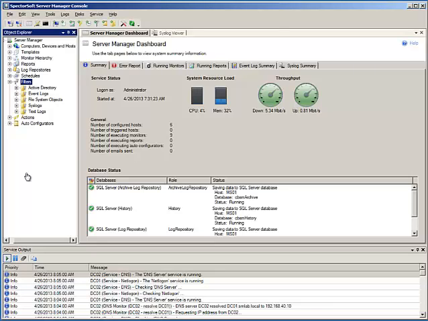Hello, this is Jack. In this video, we're going to create a complex event log filter that will allow us to filter our consolidated event logs to view user account password reset events.